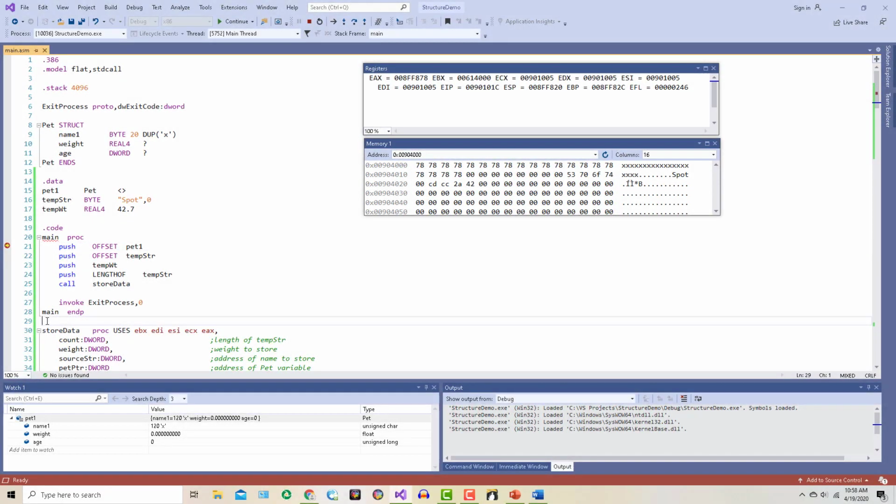Similar to our first version of storing data into the pet1 variable, I've got my memory1 window pointing at the pet1 data. I've got the watch1 window pointing to pet1, and I've got the 3 fields of that variable showing in the watch window. So I'm all set up to step through the code. The first parameter will be the address of my pet1 variable. I push it on the stack.